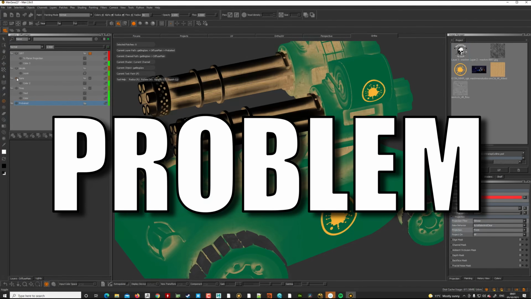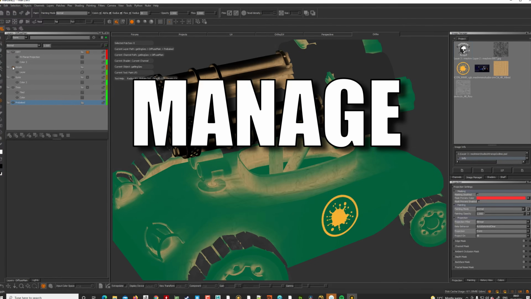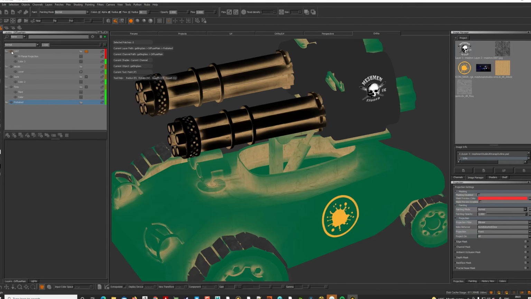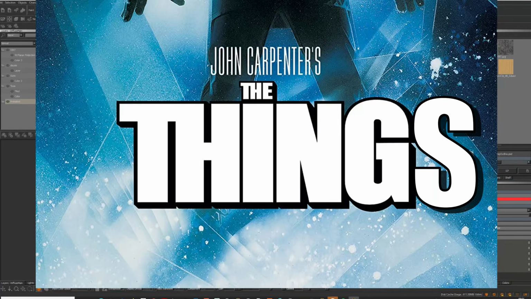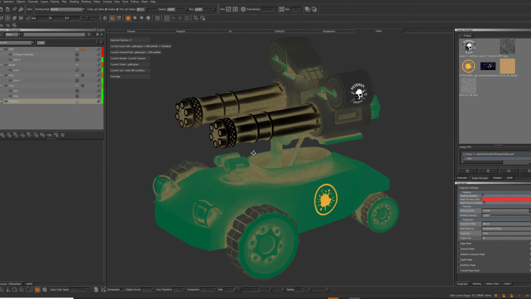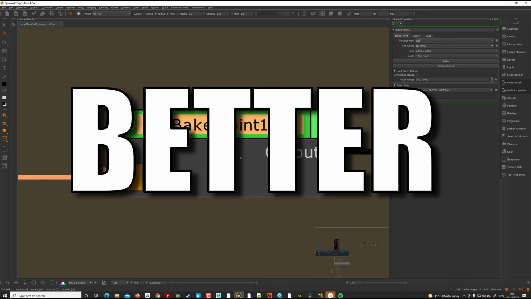The obvious problem with this workflow is it's really hard, when you have a few of these channels, to keep track of what channel goes where. So you have to be really meticulous in your naming and annotations around your project. And this is where a node-based workflow would have been so much better to use.